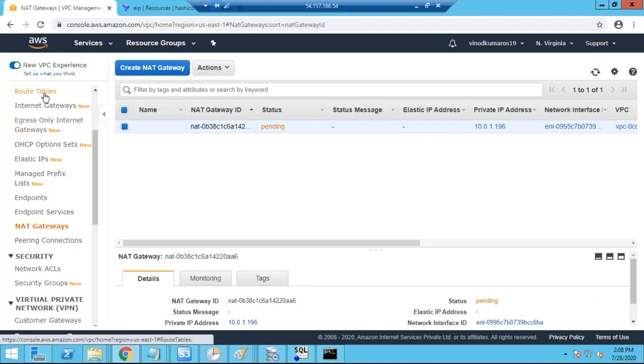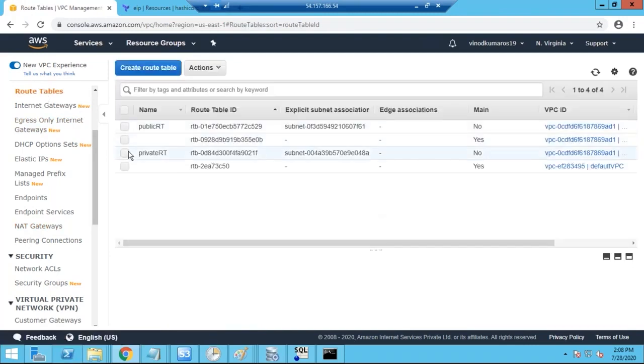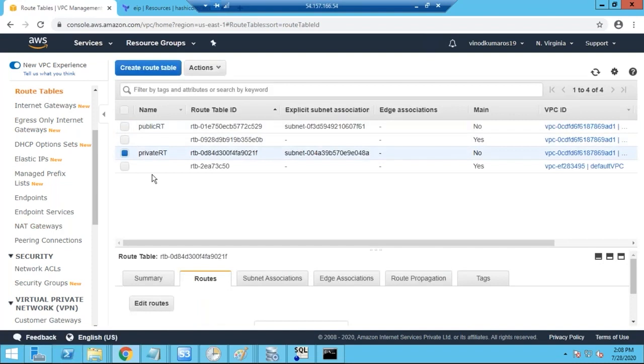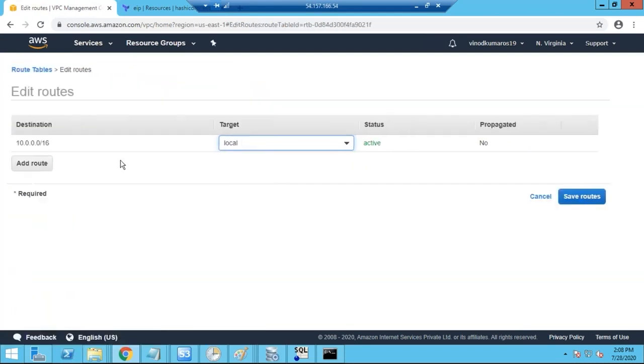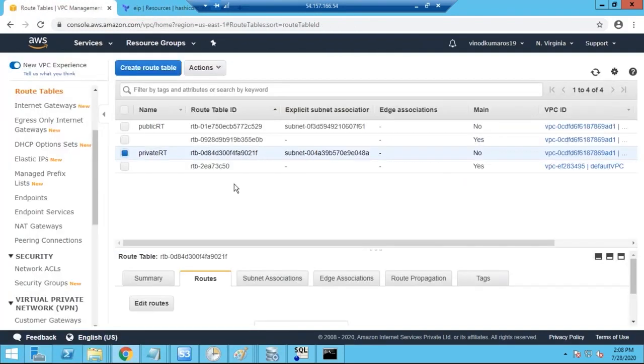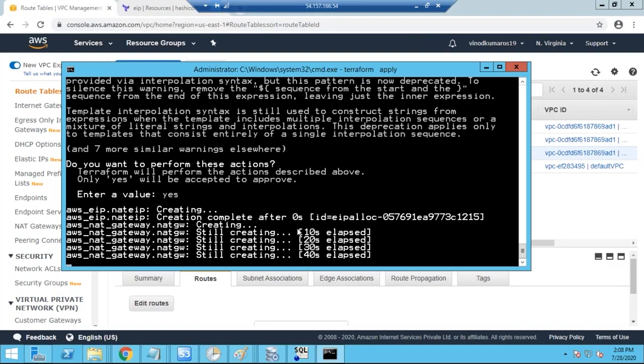So next, in the routing table of the private routing table, in the routes, I have to add a value. I have to add an entry 0.0.0.0 pointing to NAT gateway. So that step also I have to give. After it is completed, I will do that. It is still completing.